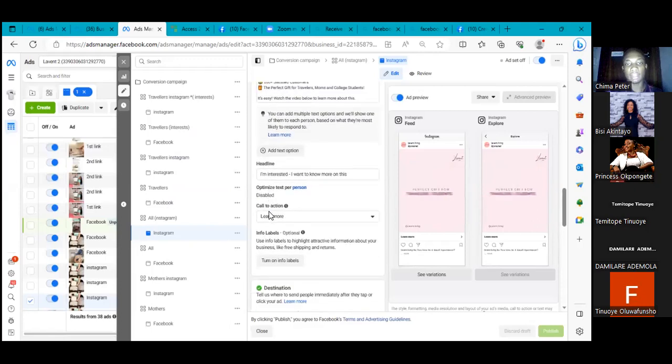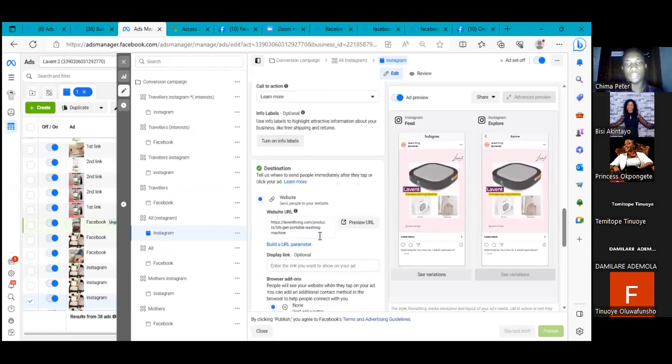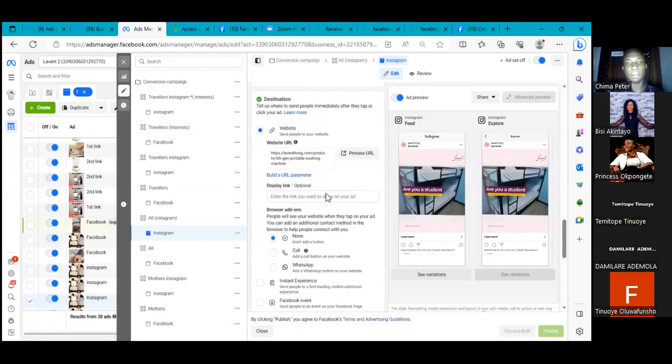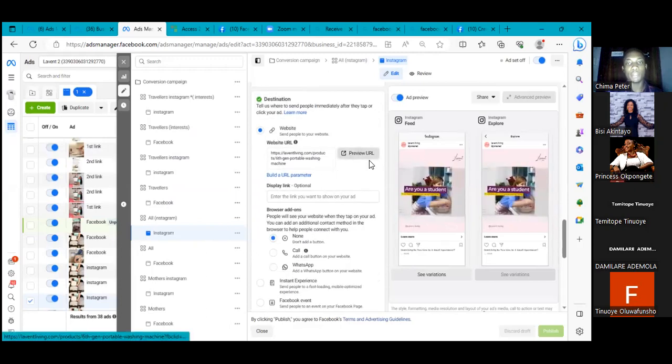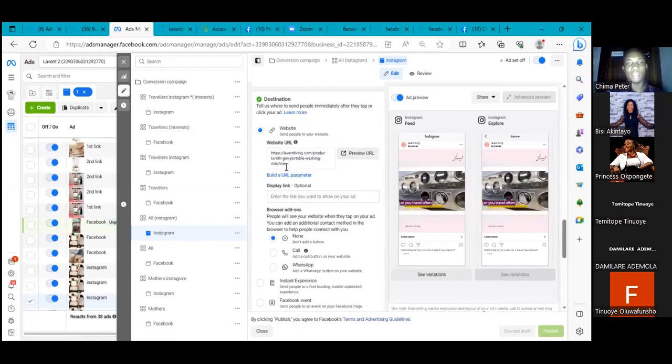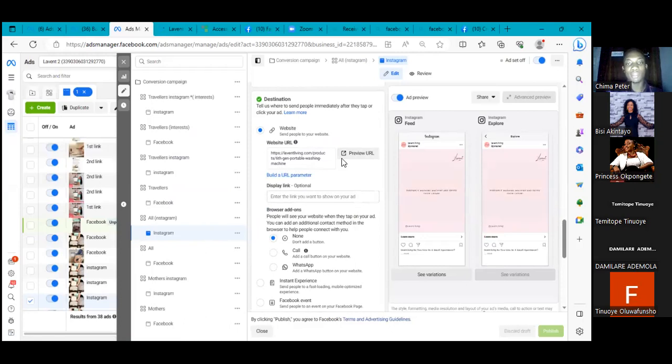After that, let's move to your destination. This is the place if you want to carry them to your landing page, you just input the URL here. You can preview your URL, but make sure that it is the correct URL, because sometimes any small mistake can make your URL invalid.